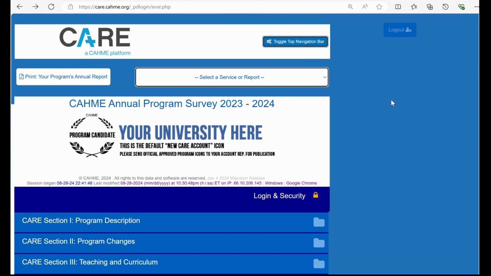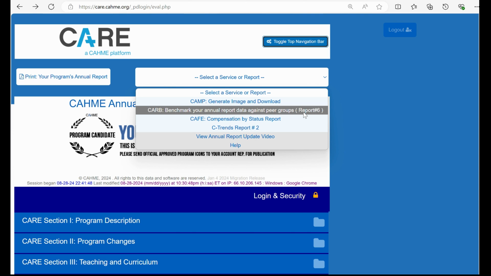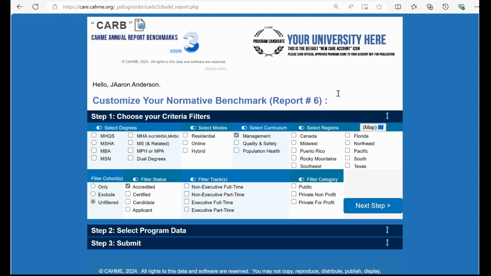Once logged in, in the upper right-hand corner, use the drop-down menu to select CARB, benchmark your annual report data against peer groups. You have now accessed CARB. This invaluable tool aids in internal quality improvement for programs by allowing program directors to compare their program's annual report data to a customized peer group represented in quartile and mean performance.